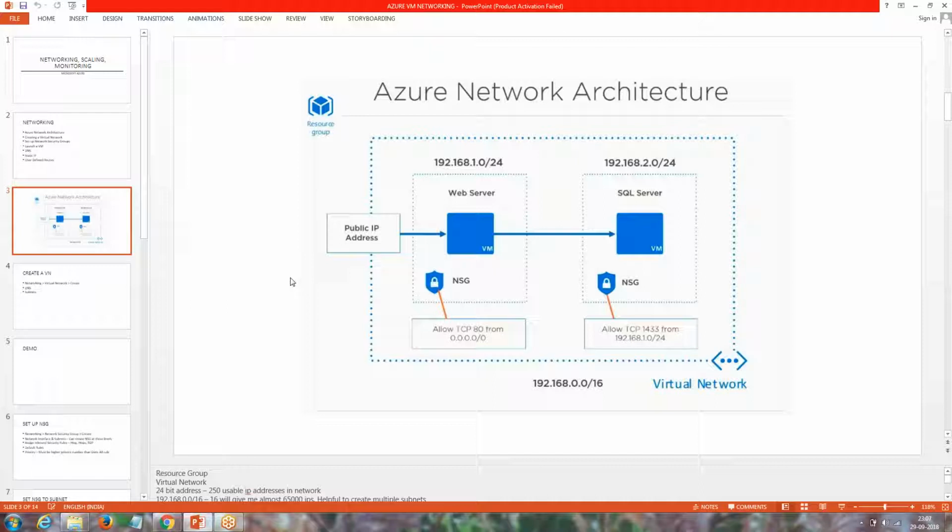If you see here, similarly, we have a resource group on the outside, and inside the resource group we have a virtual network, which is basically your 192.168.0.0/16, and within that we have two subnets. One is for the web server, that is your /24, and one is for the SQL server, /24. And this is the NSG, the firewall over the virtual machine, that is the network security group.